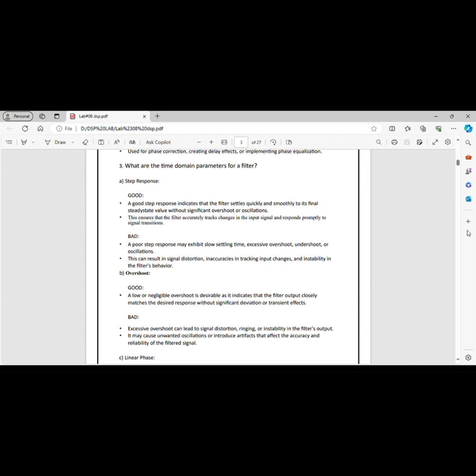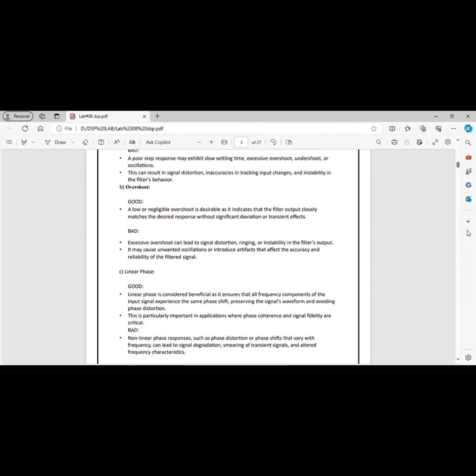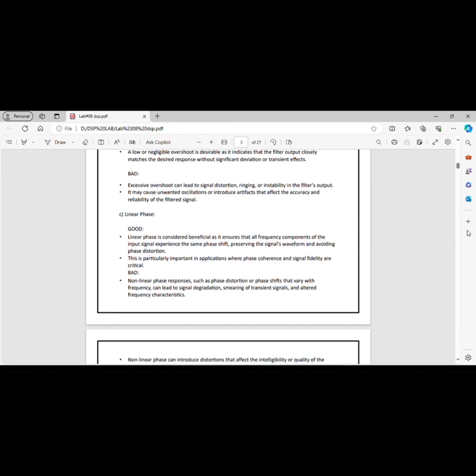For overshoot, the good point: a low or negligible overshoot is desirable as it indicates that the filter output closely matches the desired response without significant deviation or transient effect. And for the bad point, excessive overshoot can lead to signal distortion, ringing, or instability in the filter's output. It may cause unwanted oscillations or introduce artifacts that affect the accuracy and reliability of the filtered signal.